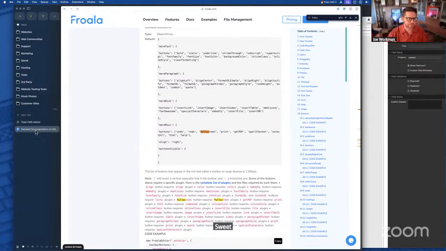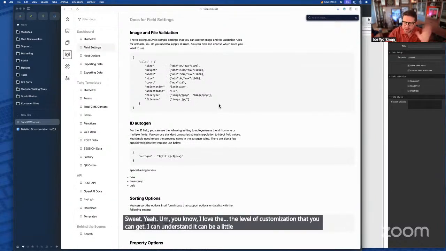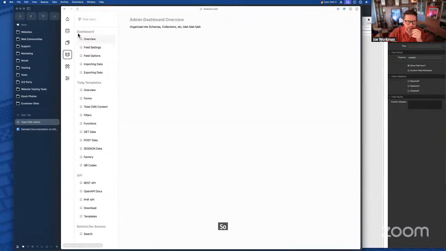Sweet. So much fun having a good time with it. Yeah. I love the level of customization that you can get. I can understand it could be a little daunting, but having the ability to do it is a lot of fun. So, sweet.